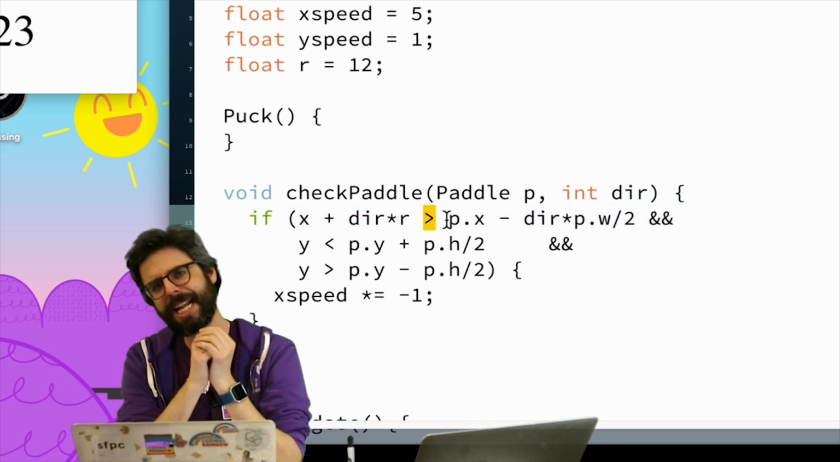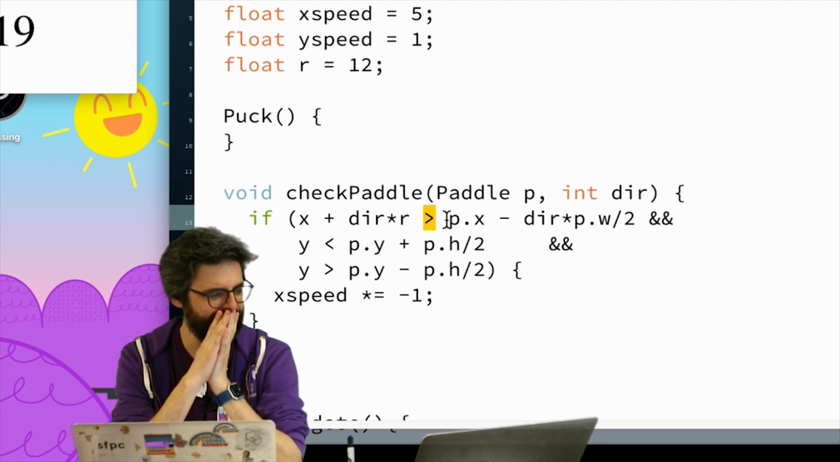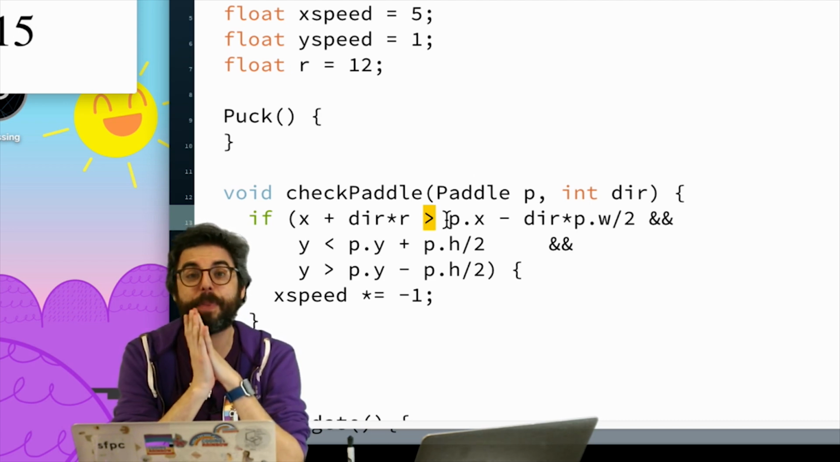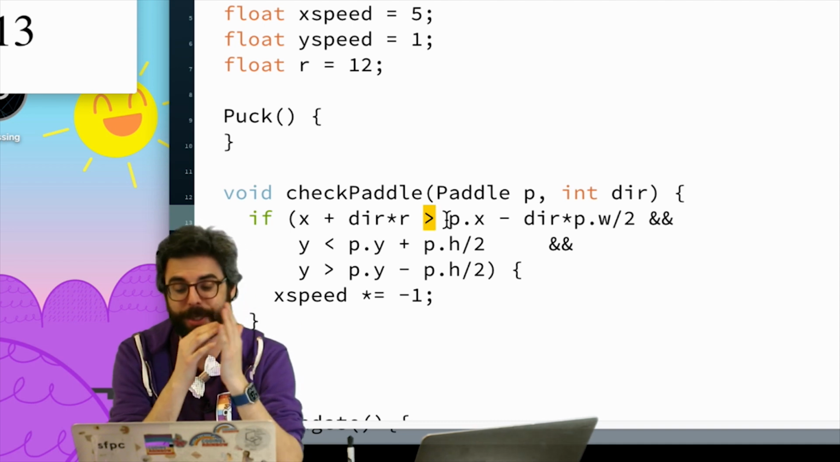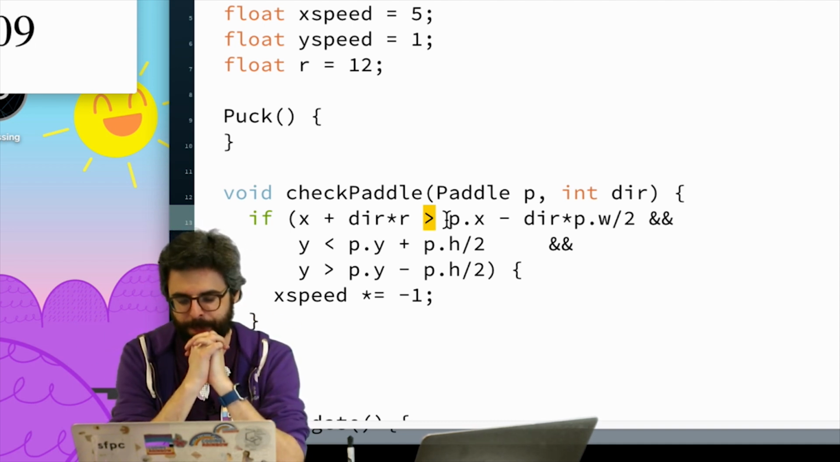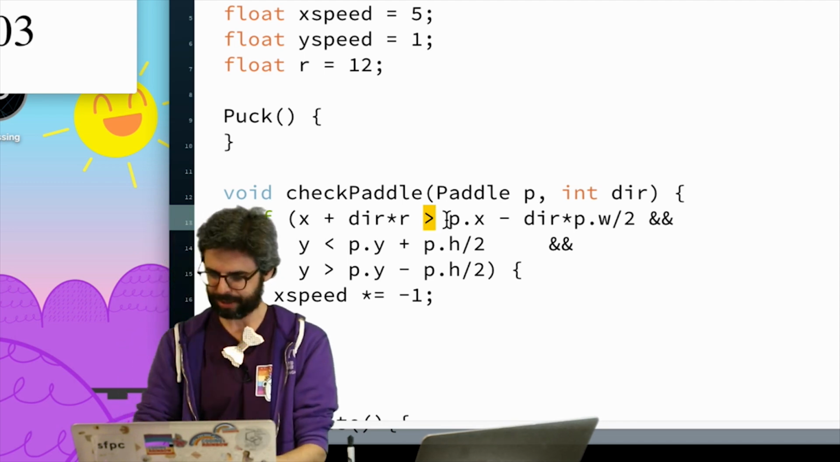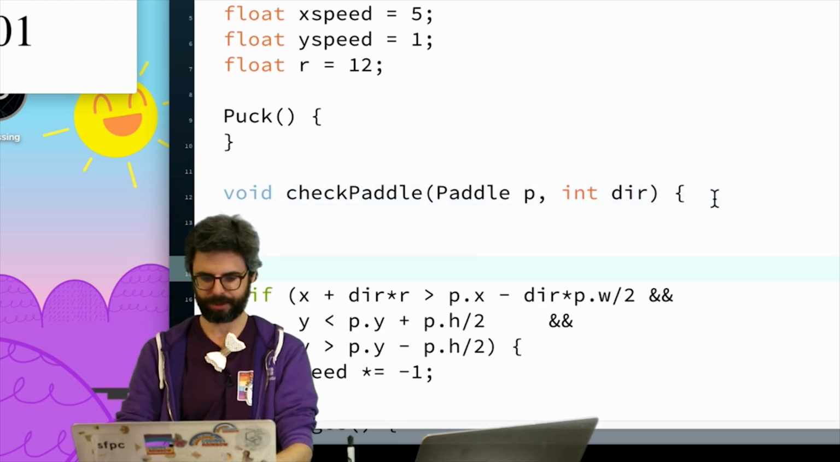Now, how can I turn a less than to a greater than? I could just use the puck speed if it's going to the right or the left. That's a good point. How can I change this? So here's the thing. Let's just do this ridiculous way.